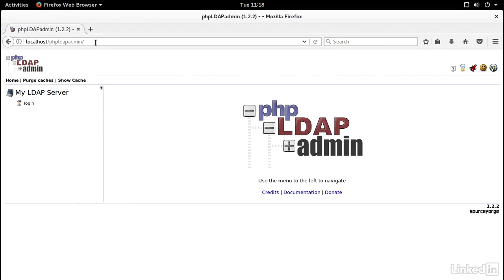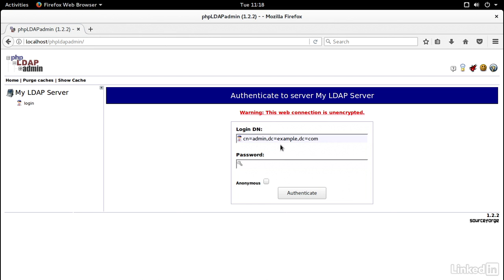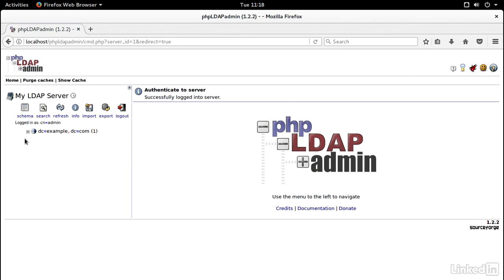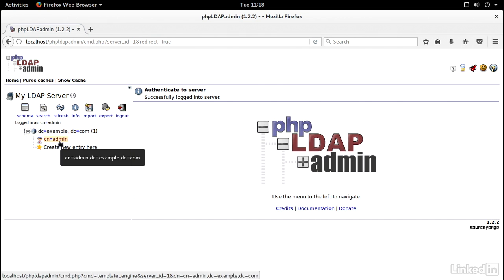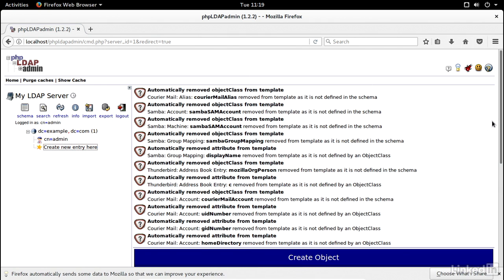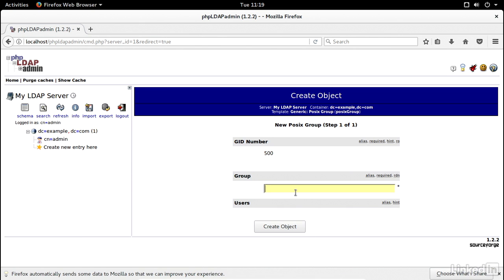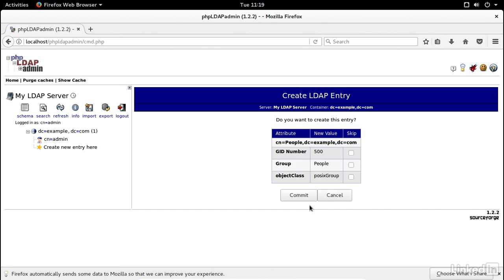And then I'll open this up in the browser at my host address /phpldapadmin. And I'll log in with the password that I set for admin earlier. And here I can manage my directory. I'll add a group, or an OU, an organizational unit, called People. And that will contain my users. I'll commit that.